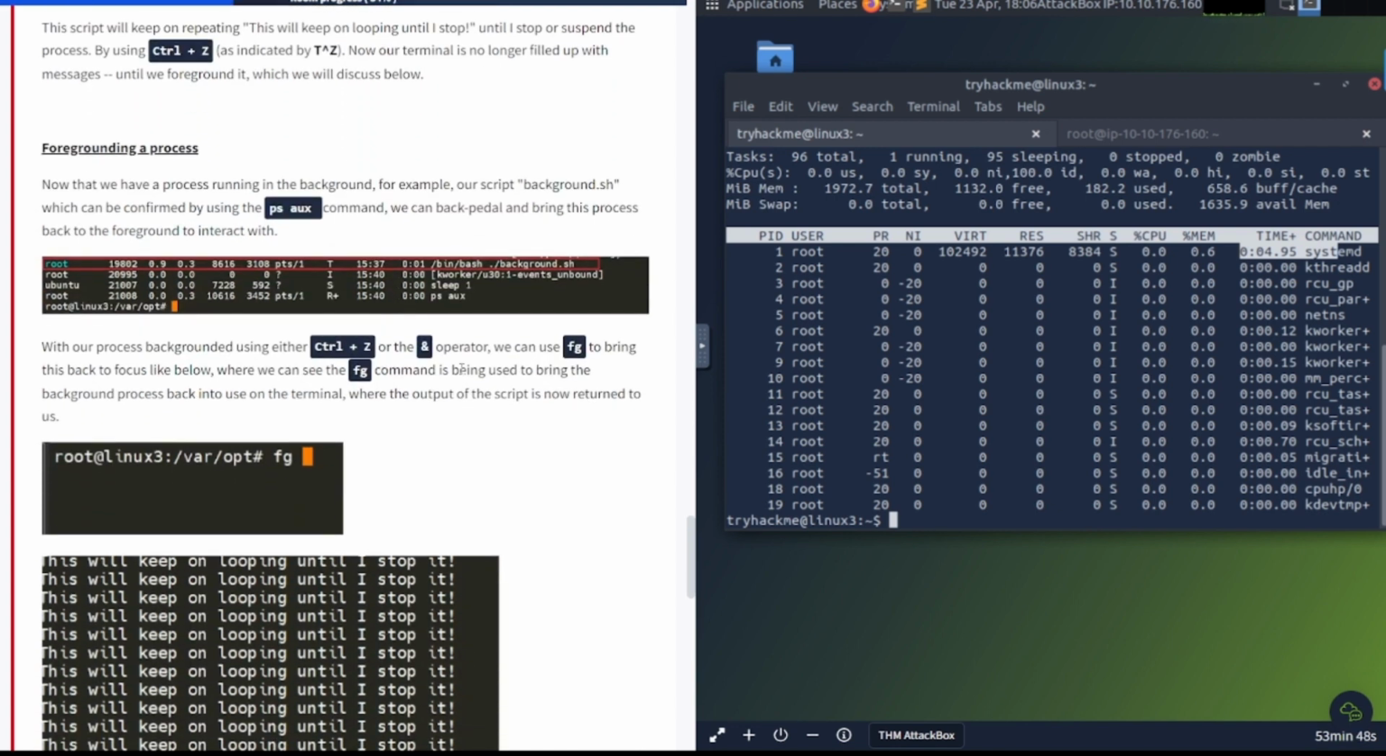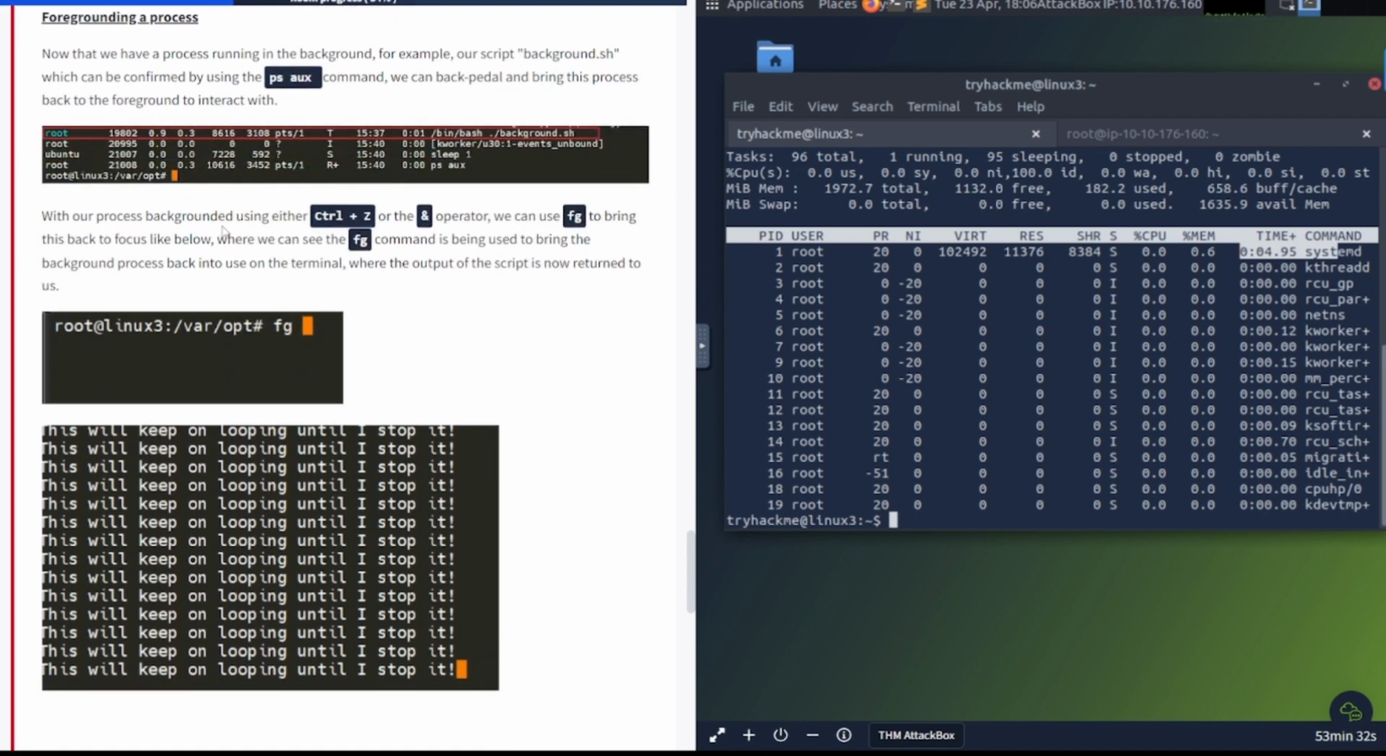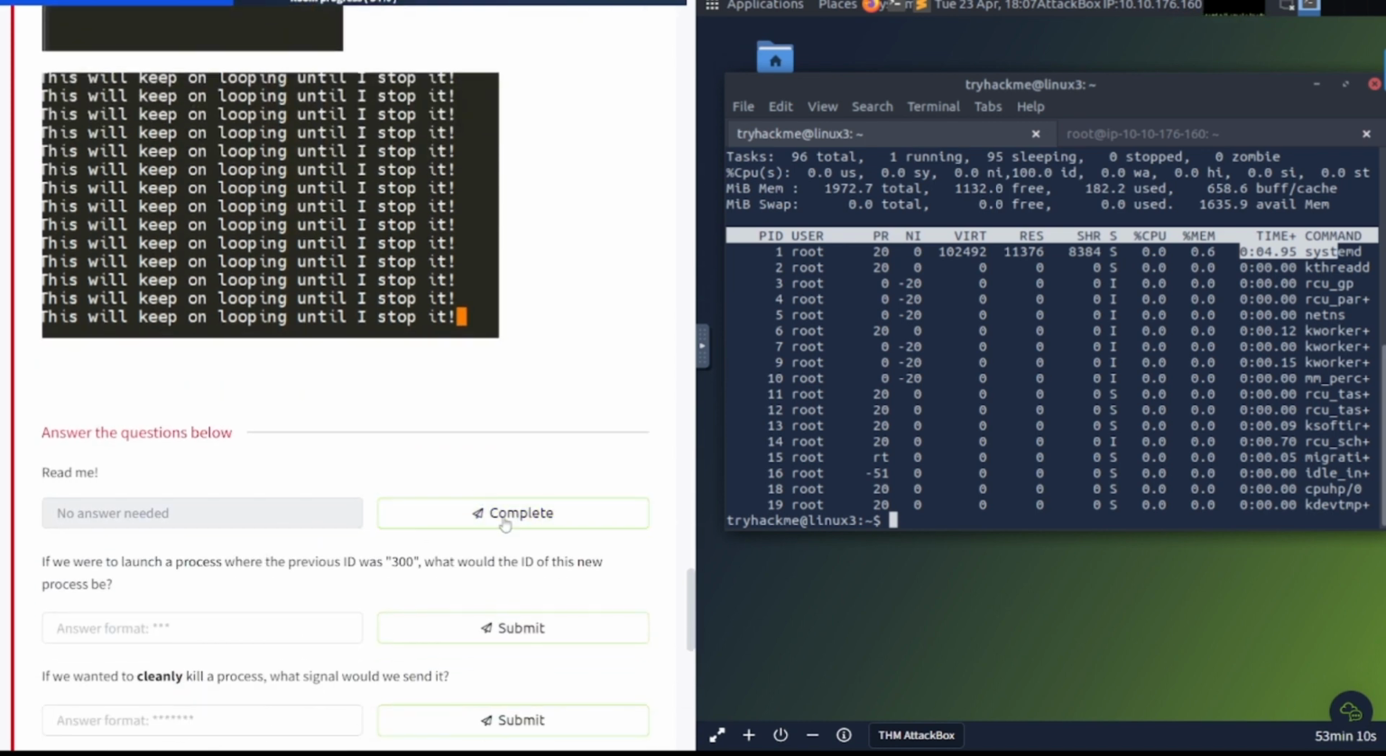Foregrounding a process. Now that we have a process running in the background, for example, our script background.sh, which can be confirmed using the ps aux command, we can backpedal and bring this process back to the foreground to interact with it, whether we backgrounded it using Control-Z or the AND operator. We can use fg, for foreground, to bring this back to focus like below, where we can see the fg command is being used to bring the background process back to the terminal, where the output of the script is now returned to us. And you can see there it's back displayed to the user.